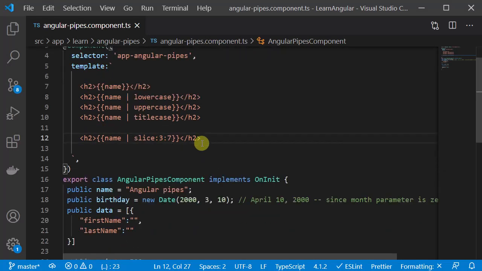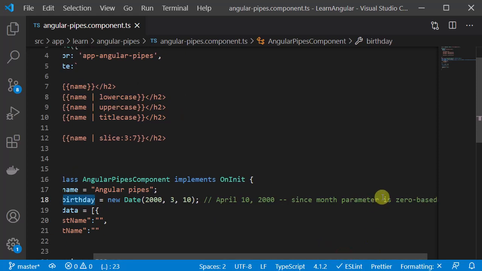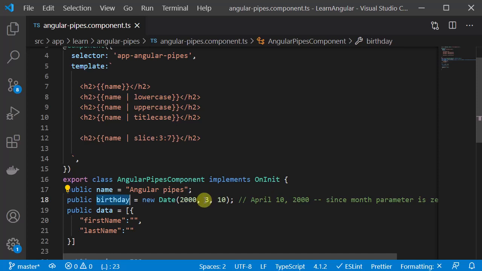And now let's check out the date pipe. Here I use a public property named date, with a new Date like 2000, April 10. Since the month parameter starts from 0, April is 3, and the date is 10, so it will print April 10 2000.